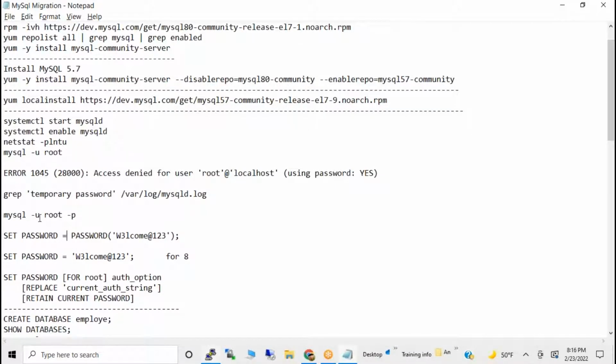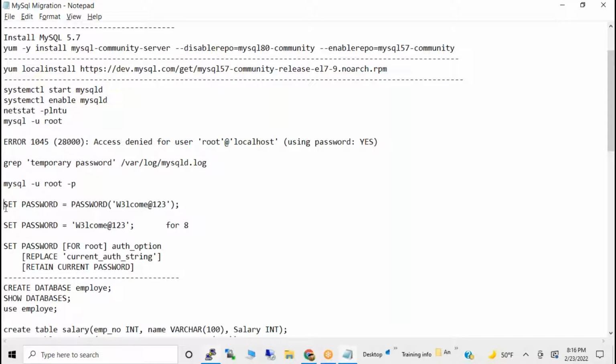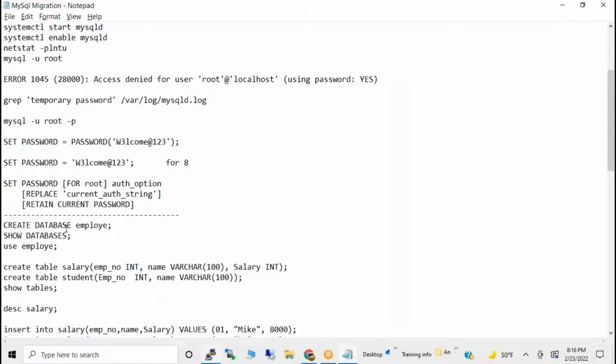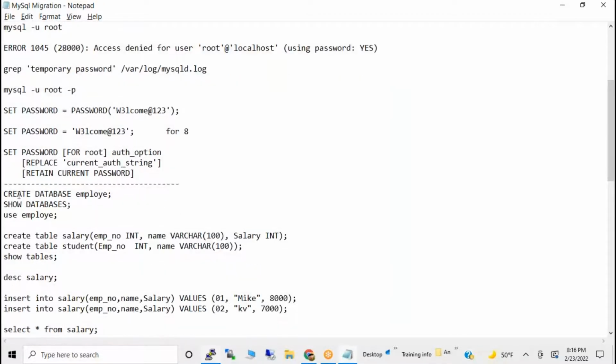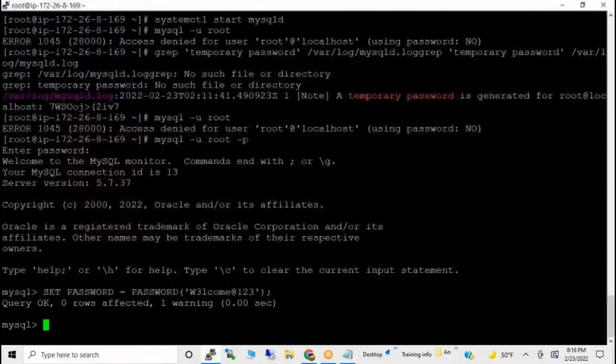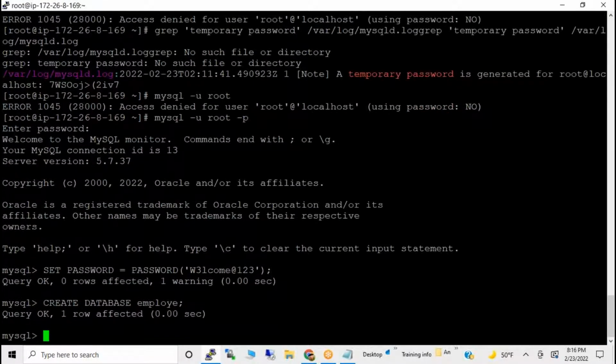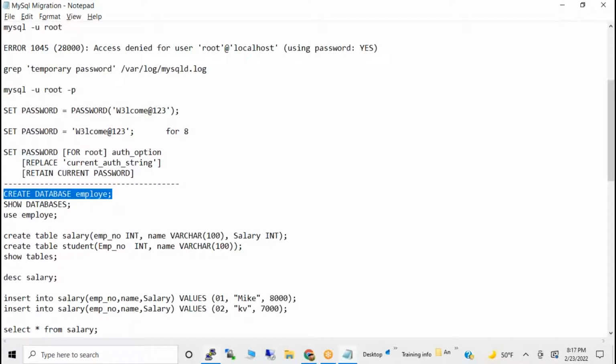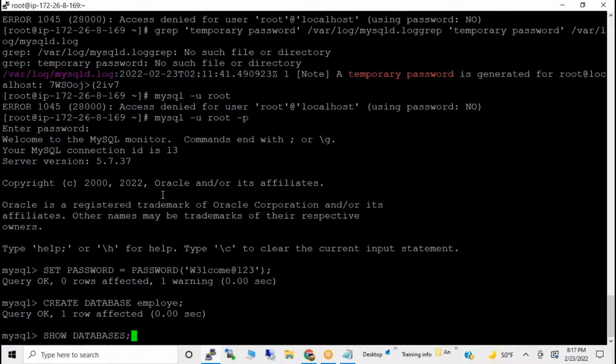In this prompt, I just tried set password equal to password, whatever the password. This is the MySQL command. If you want to set any password, you can. So I set the password, then we are all good. From here, I can create a database, whatever database you want. Yesterday we did, right? Same way, you can create a database with a database name. Then you can check whether it is created or not by using show databases.